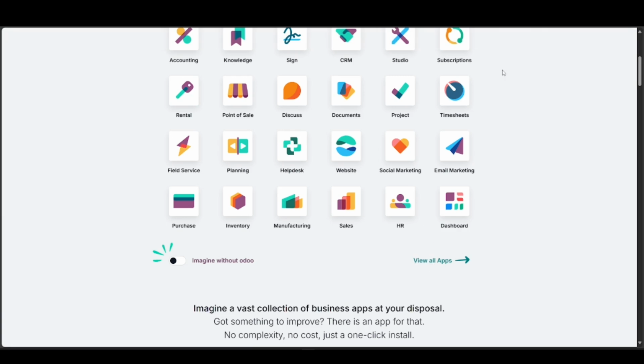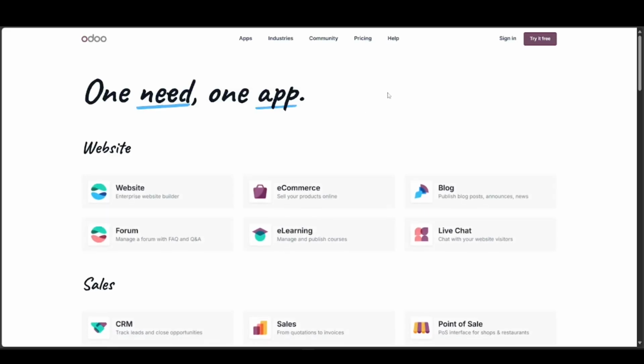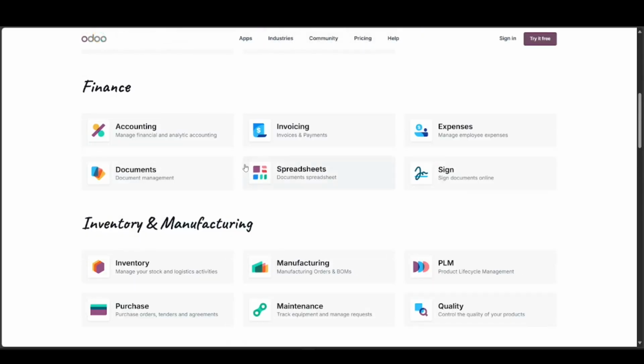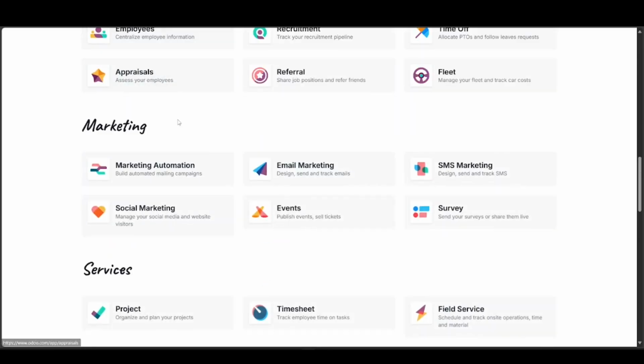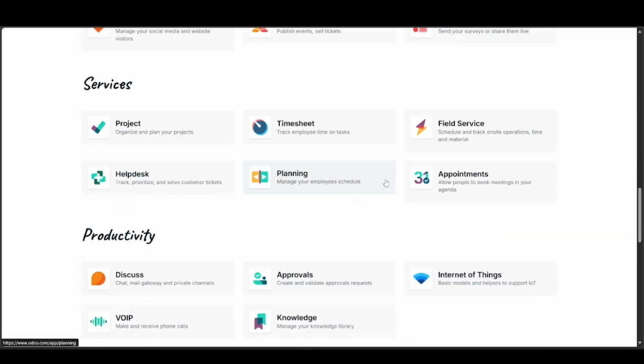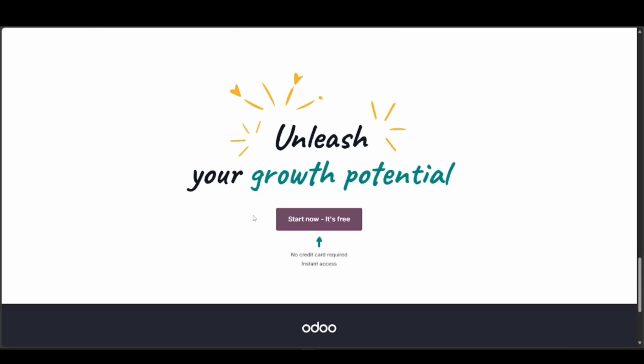There are a lot of apps that are available over here. You can just download them on what you want. You can do a website, the sales, finance, pretty much on whatever's available for Odoo over here. So you can explore. Maybe the thing you want is directly in the website or Odoo itself. So if that's the case, then that will be good for you. Again, you can just try it for free if you want to. So there's no credit card required, and you'll have instant access if you want to do so.